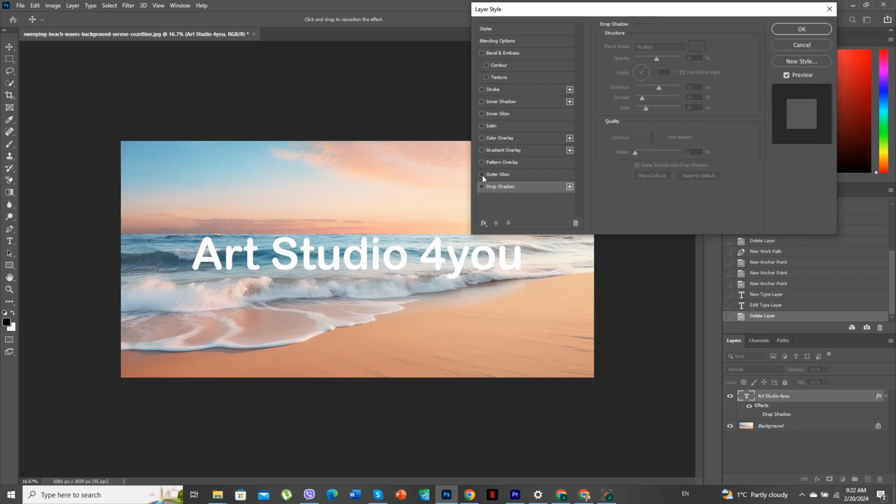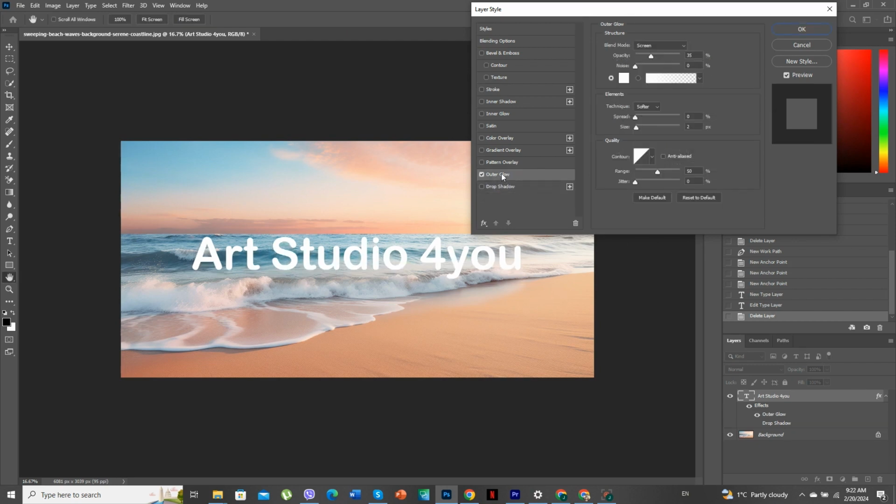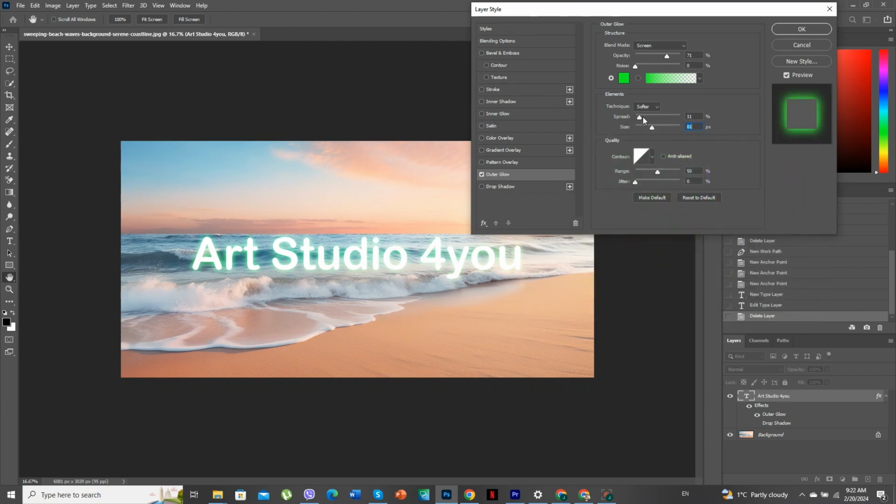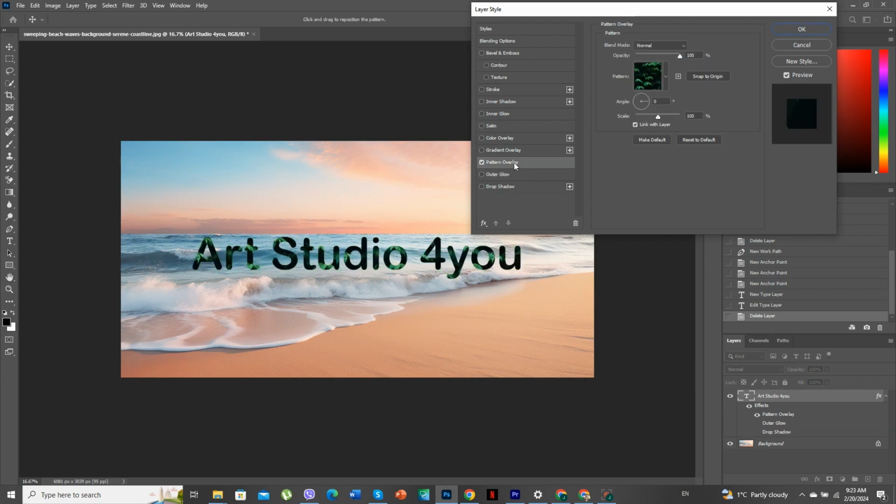Above, we have the option Outer Glow, where we adjust the glow on the edges of the text. We can change its color, increase it, add opacity, etc. Pattern is an option that allows us to paste some texture over the text.